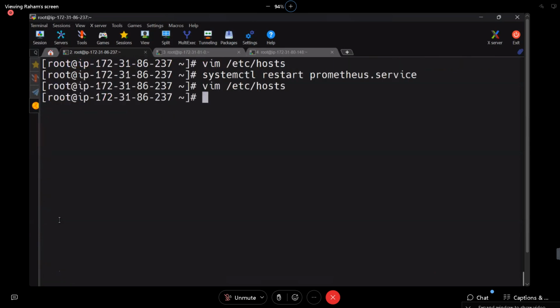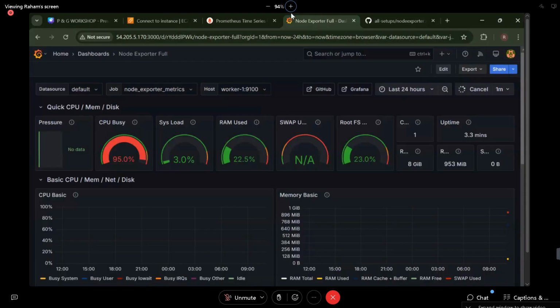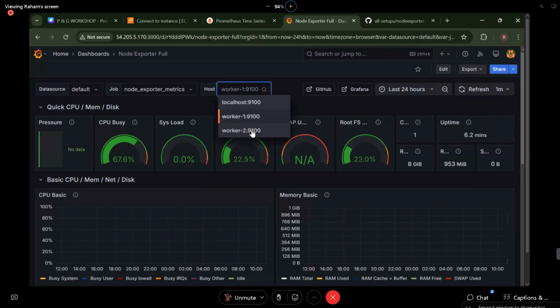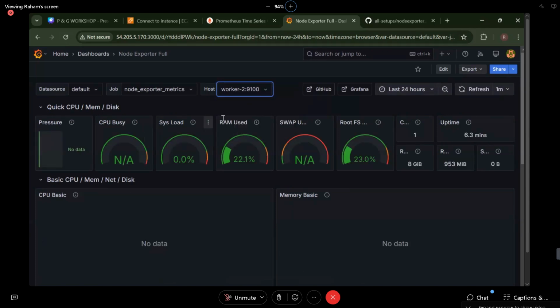Sir, once you are done, again go and restart the Prometheus service. Previously, you were able to see only worker node 1, right? But if I click on refresh, you can see worker node 1 and worker node 2. Sir, are you seeing worker node 2 here now? You can see the main server monitoring dashboard, you can see worker 1, you can see worker 2. So this is how exactly we are going to configure the servers. In the future also, whenever you want to add any other server, you can add it in the same way.